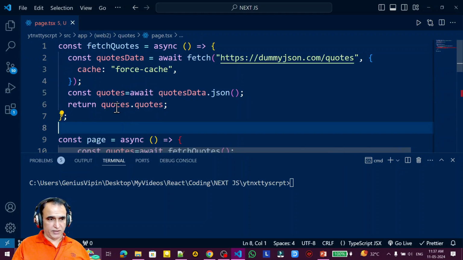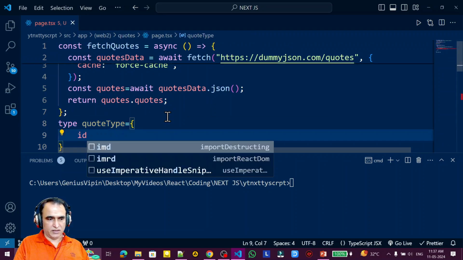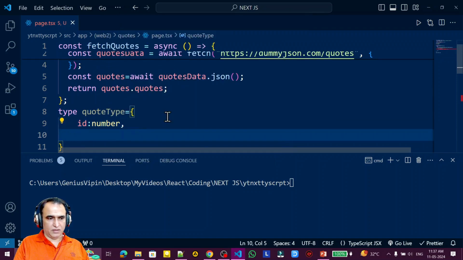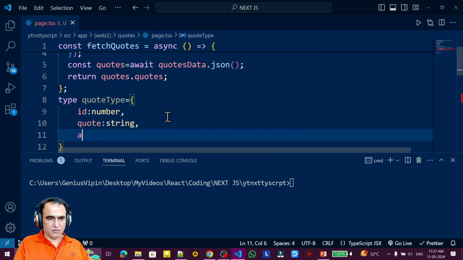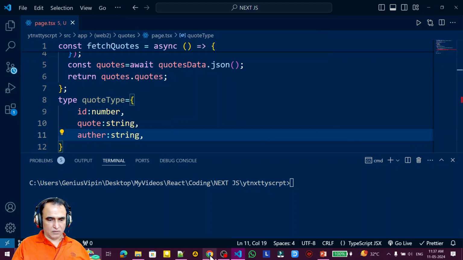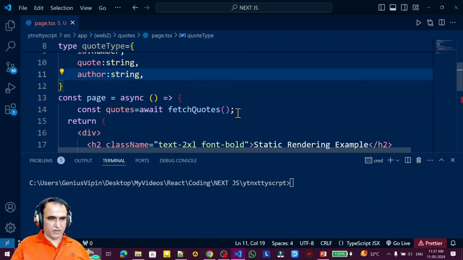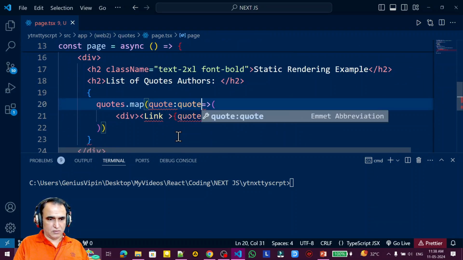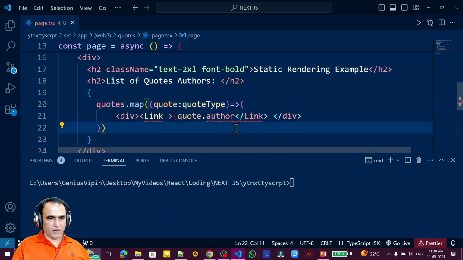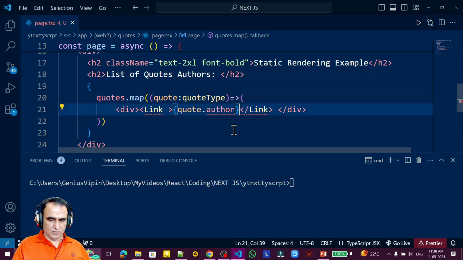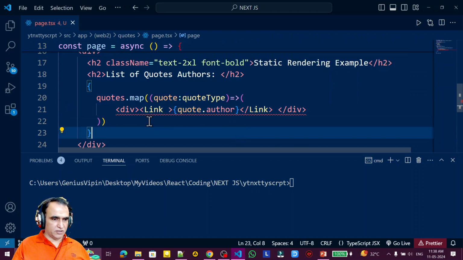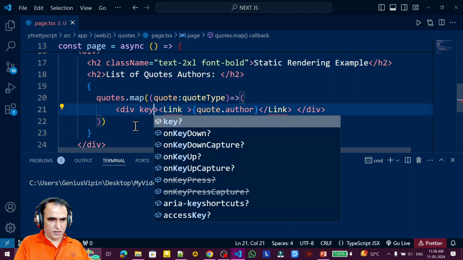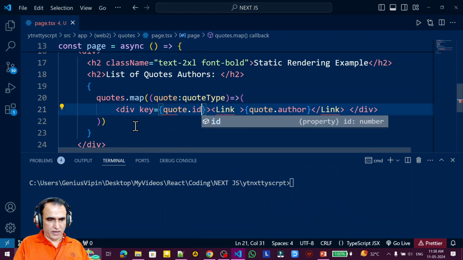So I say type QuoteType equal to, and I say id of number type, then quote of string type, then author of string type. Then save this, and I have to use this quote here. So I say QuoteType. I have to use it. Then we have this author. Then key is missing, so I say key equal to quote.id.